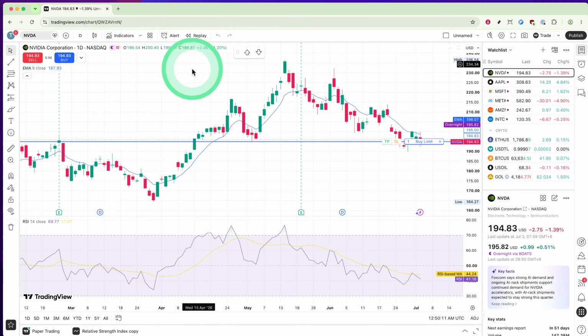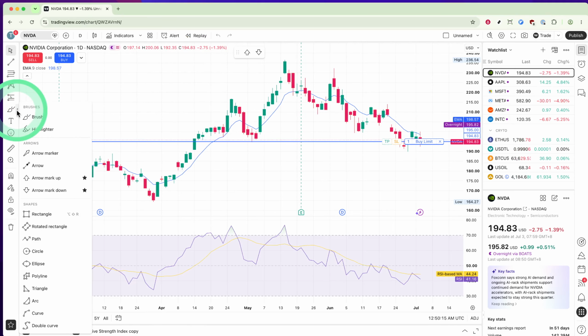Once your chart is open, take a moment to locate the tool panel. You'll find it positioned on the left-hand side of the screen. This panel is your go-to place for all drawing and annotation tools, including the arrow tools we'll be working with today. Think of it as your artist's toolbox. Everything you need to mark up your chart is housed here.